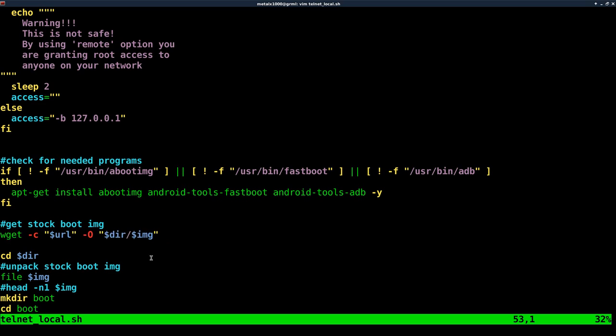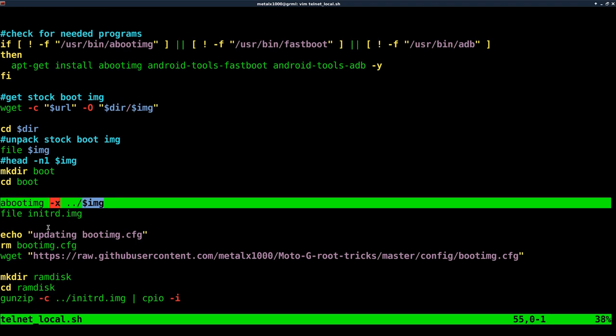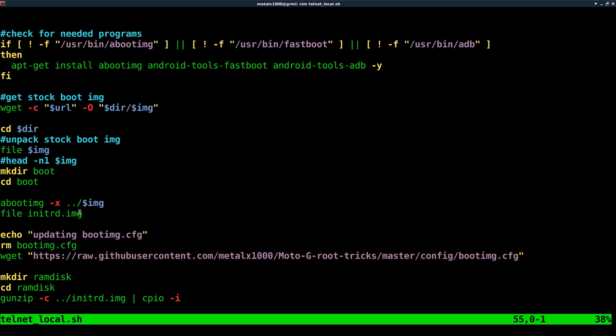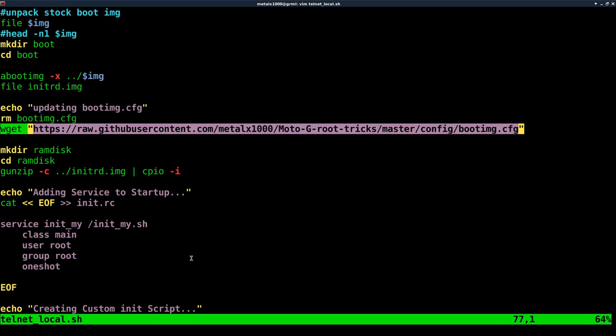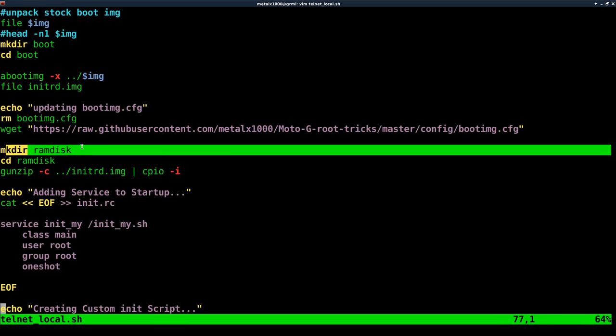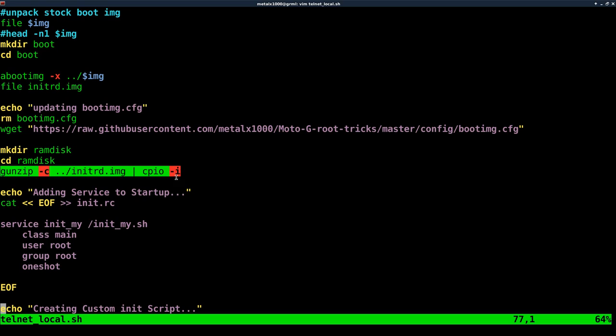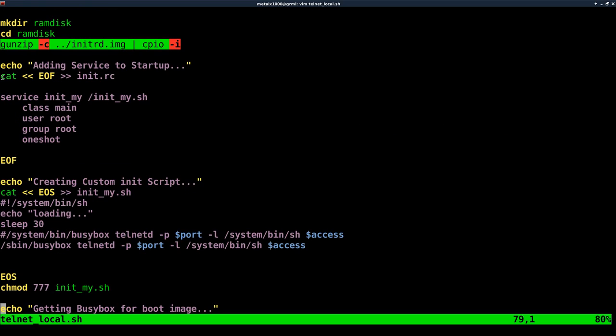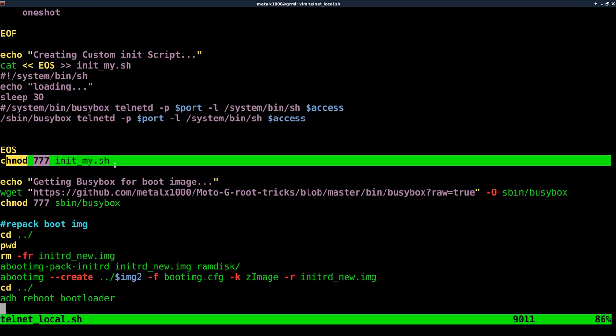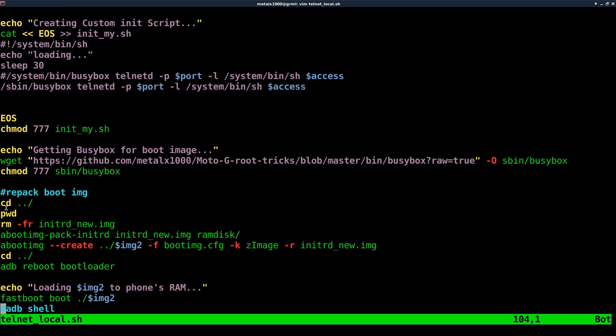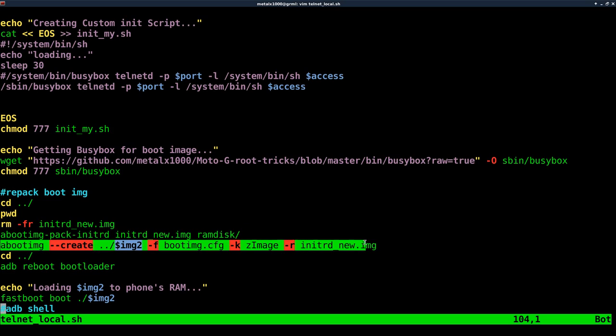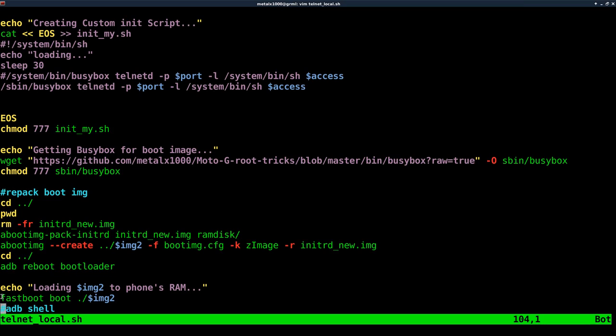It will try to pull down the stock image here. It extracts the image, checks the image. Doesn't really check, displays that it's an image, removes the boot config, downloads the one with changes, makes the RAM disk folder, moves into it, extracts our image to there, adds to our rc file, creates our script, changes its permission, gets BusyBox, moves out of all that, removes any RAM disk image you may have already created, packages it up, creates our image, reboots your phone, and then boots that image.